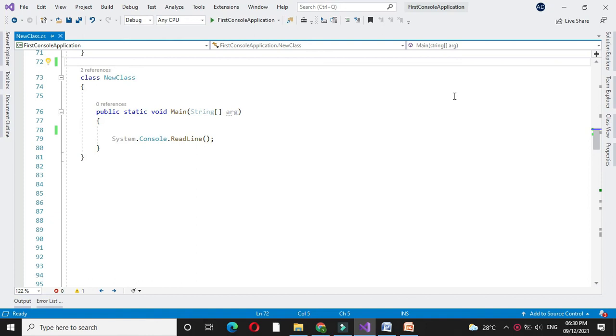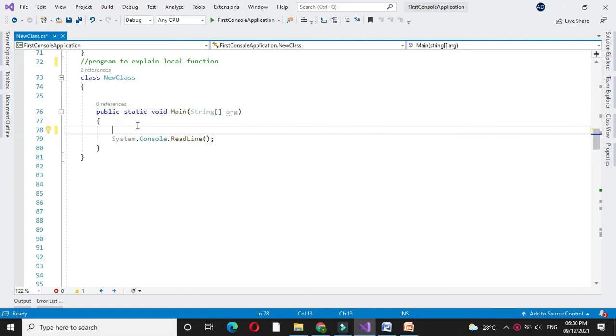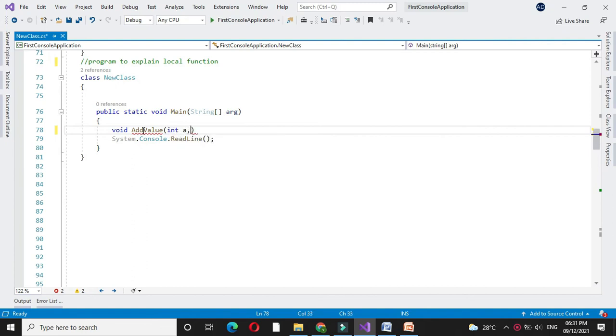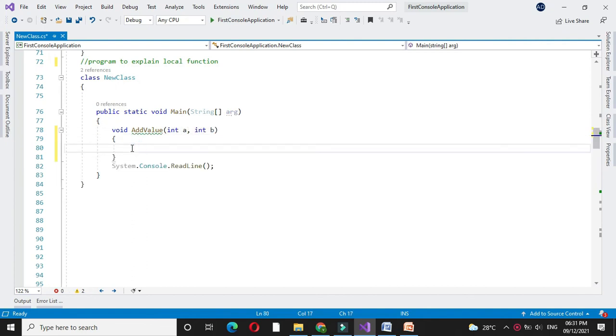Here we will write a program to explain local function. As you know, local functions are written inside an already declared function. So in the main method, I will define a local function, void AddValue. Since a local function has the same access as the function in which it is declared, we write void AddValue with two parameters a and b.